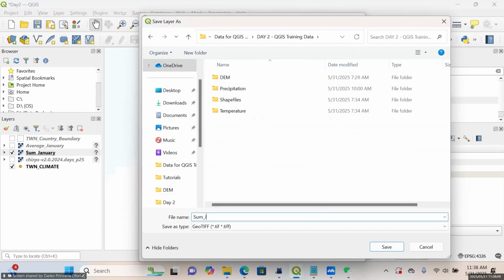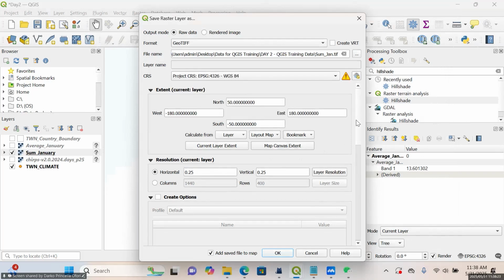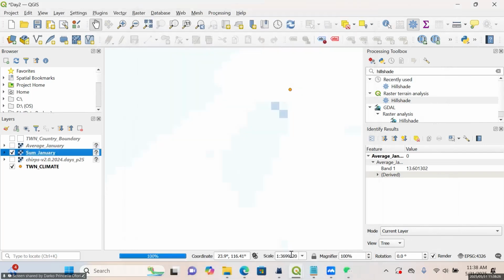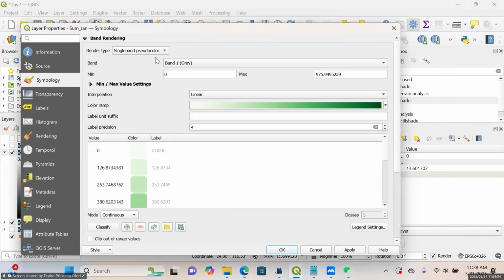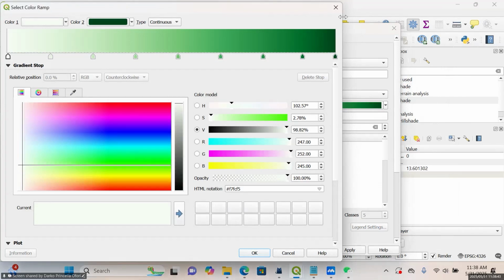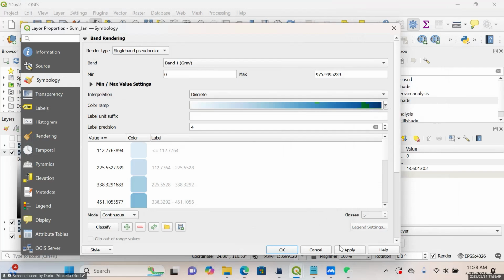So export your layers to anywhere you want to save it. We're choosing our projection. And then, okay. After this, you change the color back to what you used to have. So a single band pseudo color. My green is already there. Let me make a blue, sorry. Selecting blue. And then, okay.